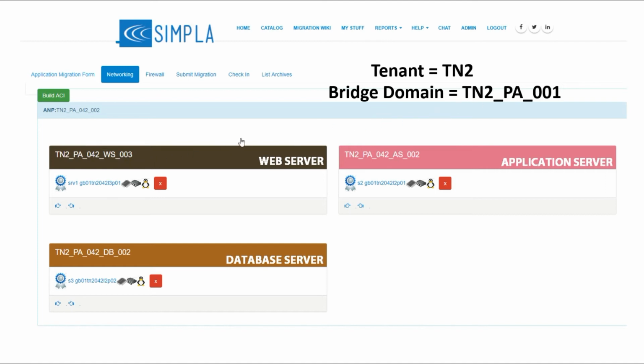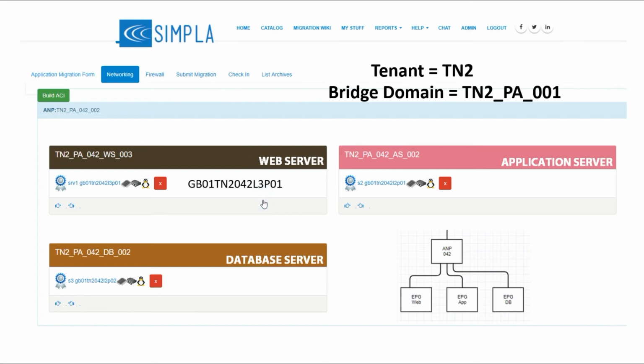We have created a database in Simpler that stores these decisions and use an API call to do CRUD, create, read, update, delete activities on it. We need a new Linux VM hostname for prod with a prefix GB01 TN2 042 L3P XX, where XX should be an incremental number. From this we now know the tenant TN2, the app code 042, it's a Linux server as a type 3 and its stage is P for prod. Using this we can also create our ANP, our EPG, and this connects to our bridge domain.